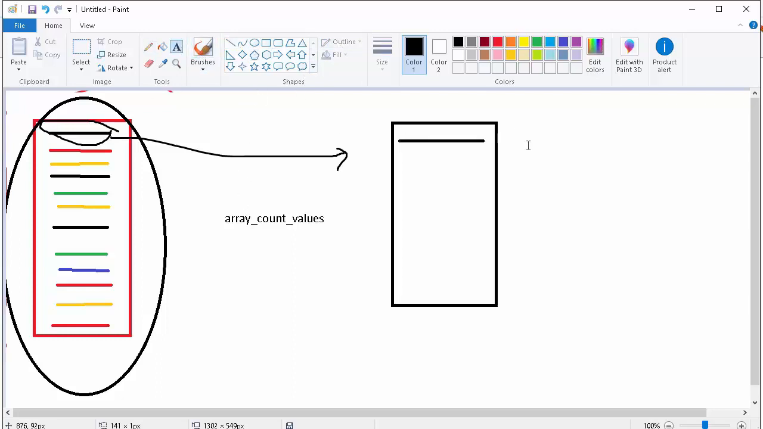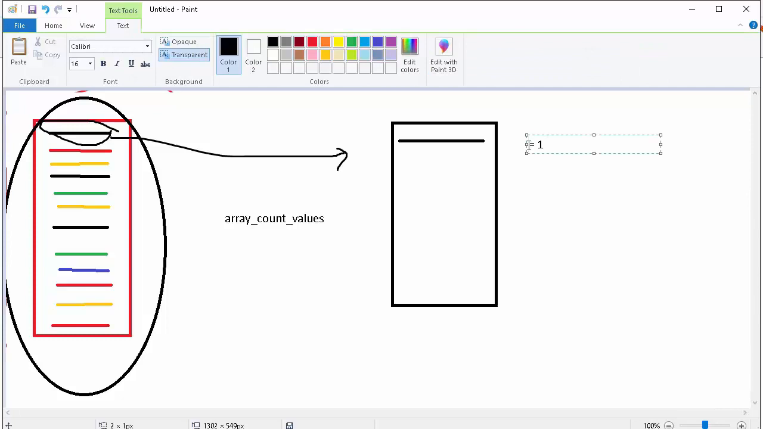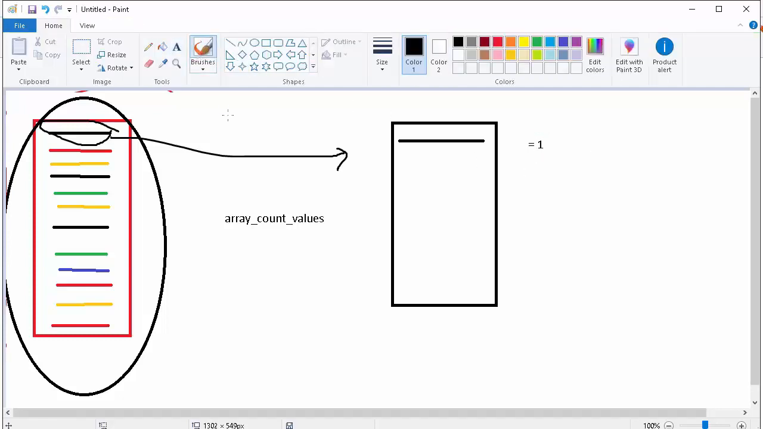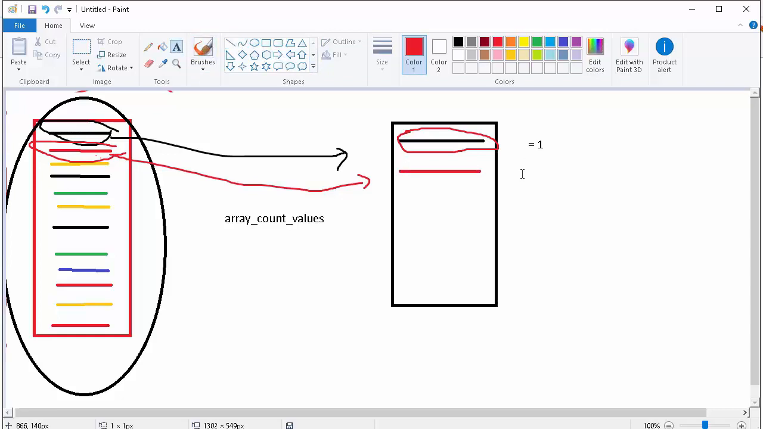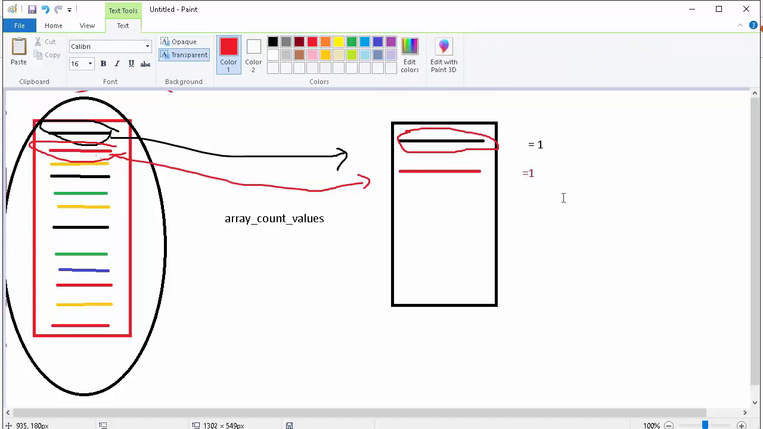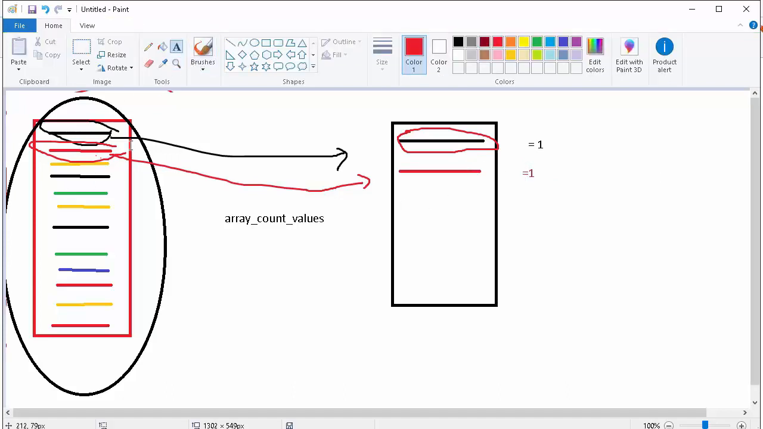Then it will firstly get the value 1 for this element. It will check if there are other elements in the array. So we have other elements. It will check if this element here is equal to the elements that exist in this array. They are not equal. It will get this element and paste it here. It will give it 1 because it appears just one time.